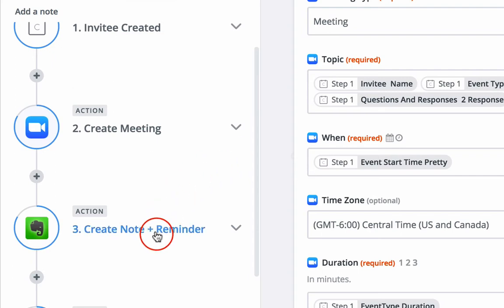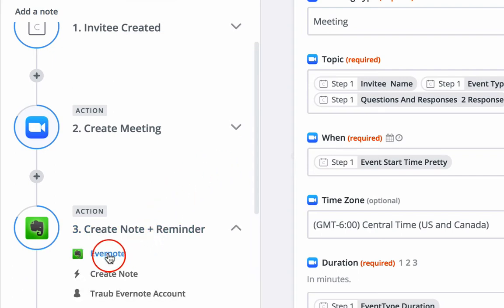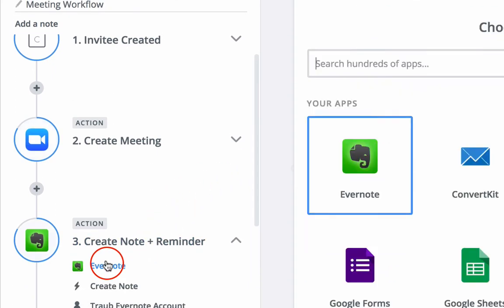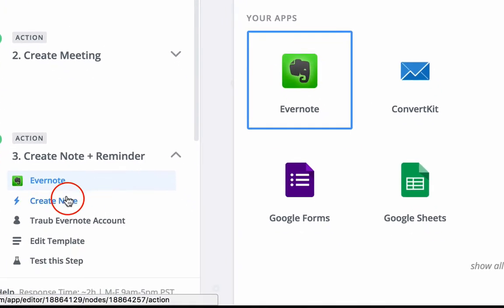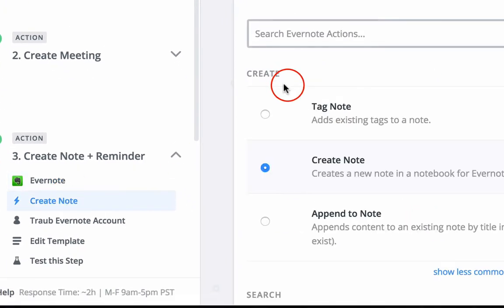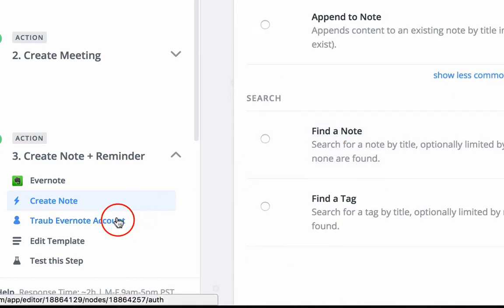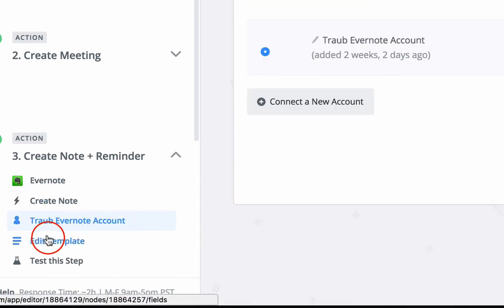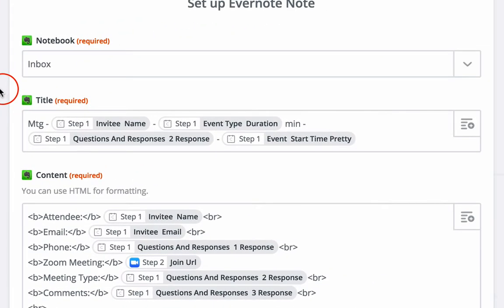Let's go ahead and make an Evernote note and reminder. So we're going to go here and choose our Evernote as our tool. And we're going to create a note. That's the next action. And confirm that it is your Evernote account. And then on the template, this looks complicated, but just follow along. It's worth it. Remember, you're going to set this up one time. It's going to work the rest of the time.